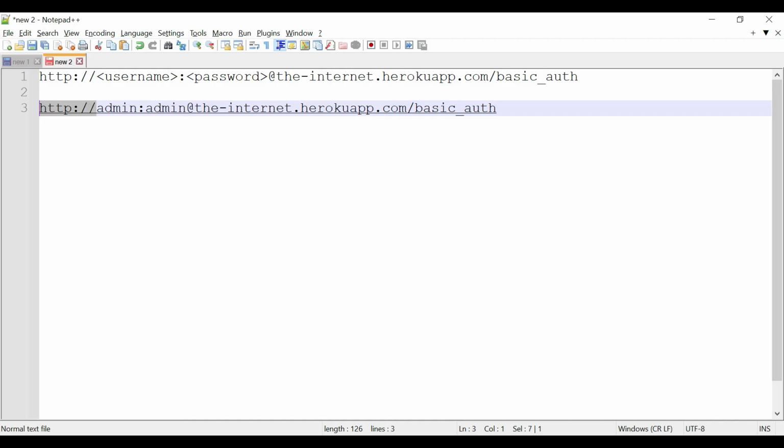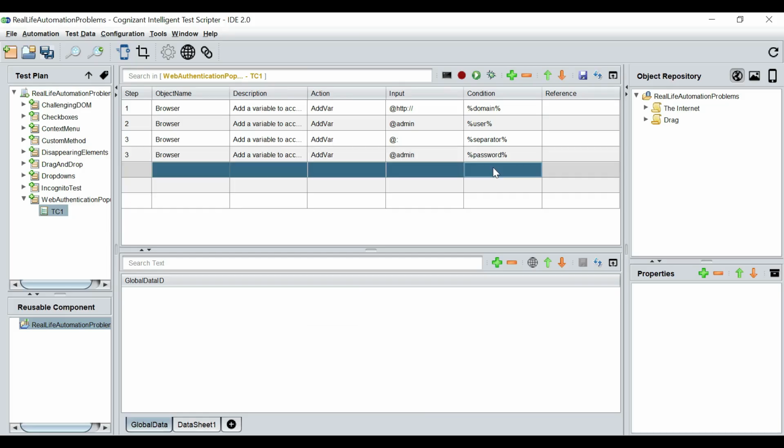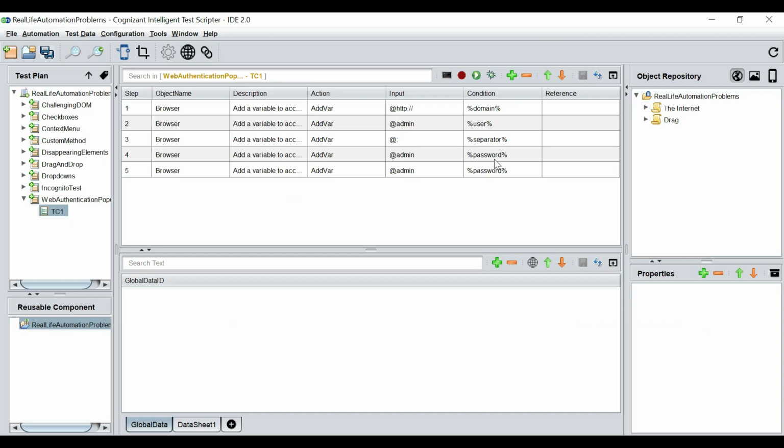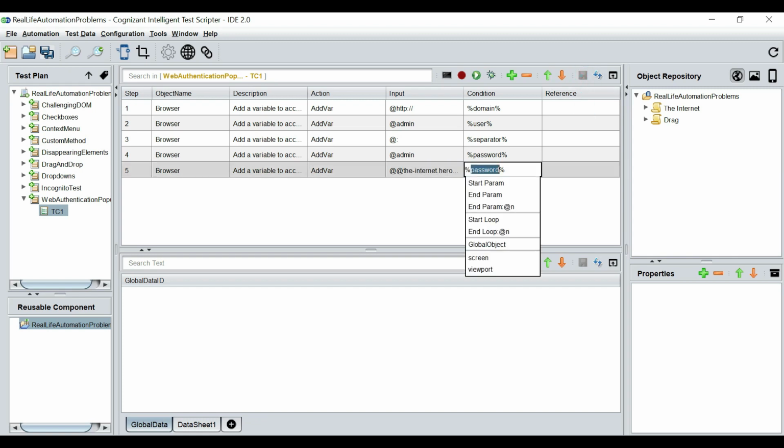Password, and then @ followed by the domain. Control D, copy the line. This is what we need, @ then the domain. So @ and then the domain, and this one is going to be renamed to domain.